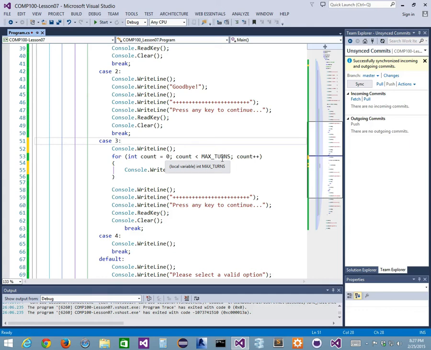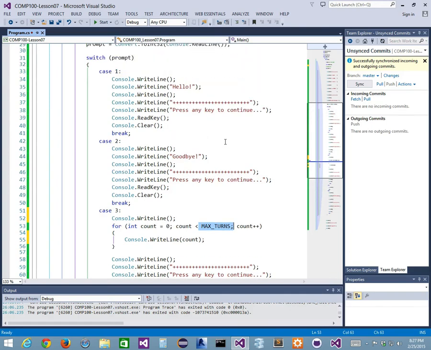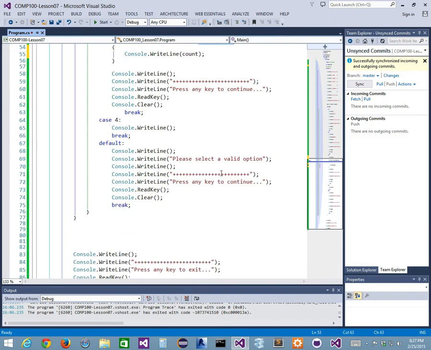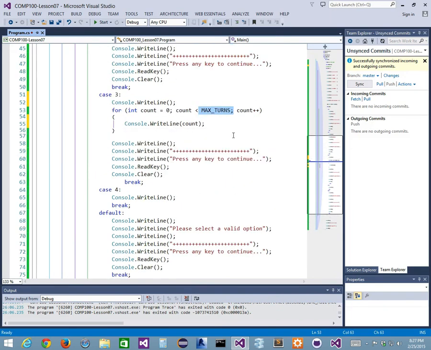And I want to stop at 100. I want to show 100. I don't want the other way I did it here. Look, this way I start at 0, and I go to 9 because I go anything that's less than maximum turns. And maximum turns was 10. Now I've made max turns 100, right? But I don't want to start at 0. I want to start at 10. How do I make that happen?